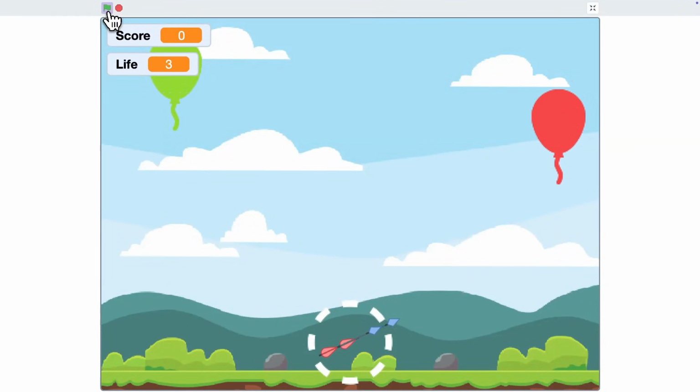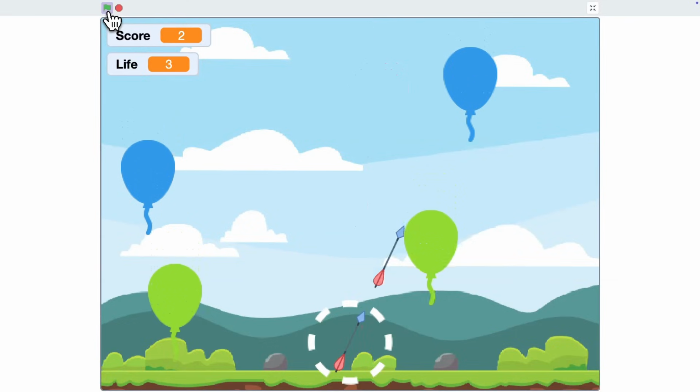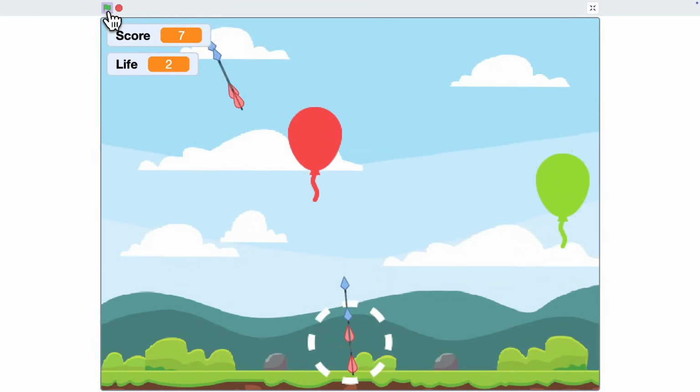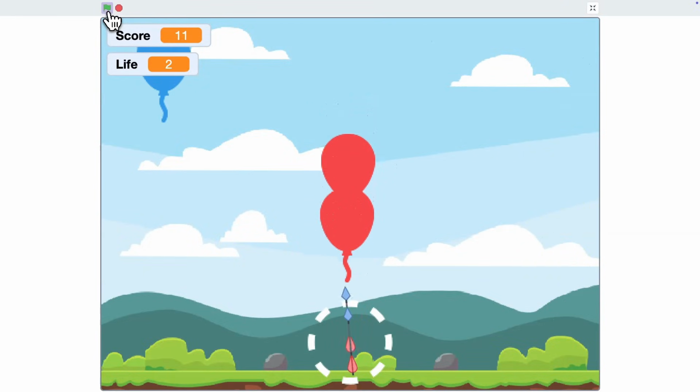Today, we're making Shooting the Balloon Game Part 2 in Scratch. This time, instead of a machine gun, we'll use a bow and arrow to pop the balloons. It's easy to build, fun to play, and perfect for beginners.